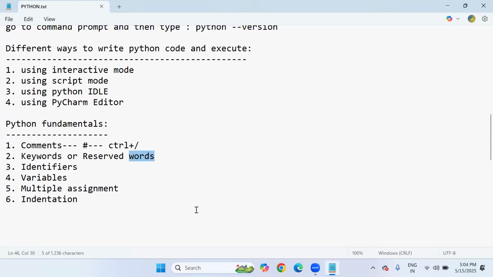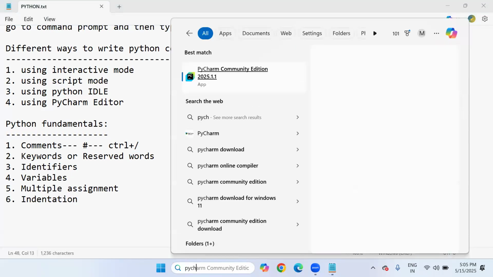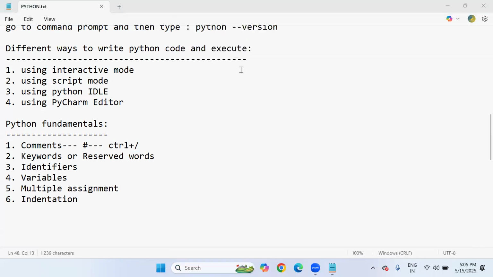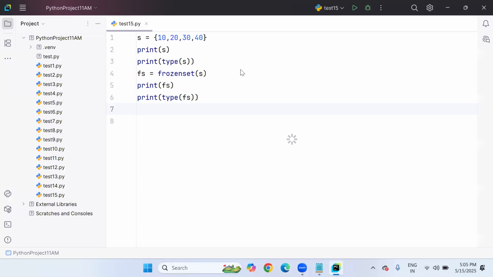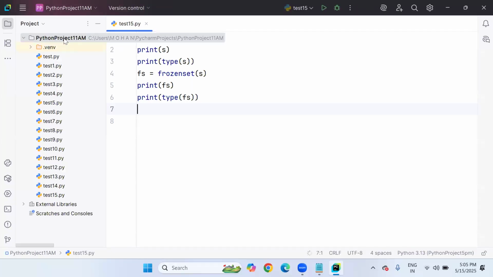In the last lecture we created a project named Python project 5 p.m., which I am going to open in the PyCharm editor. When I open the PyCharm editor, the project I worked on most recently opens. So it's not your project, right?